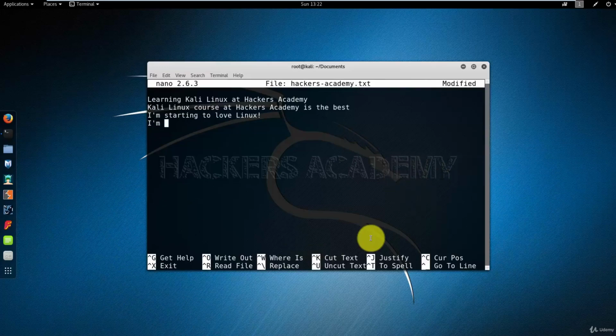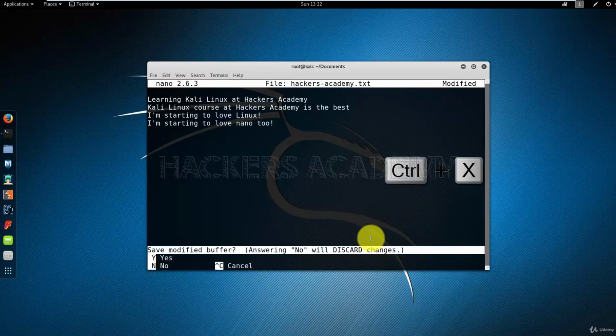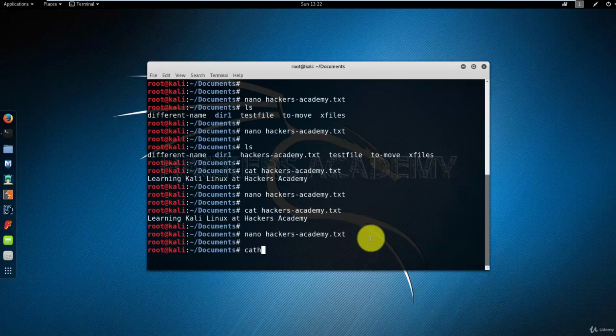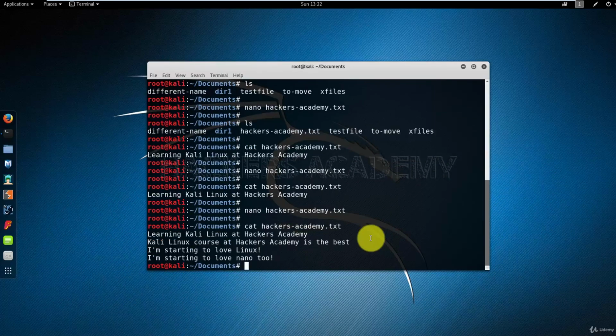Let me add some more text. I'm starting to love nano too. And now if I type Ctrl X again, I will be asked, do you want to save? I'll say yes and hit enter. Let me cat the file again. And here we go.